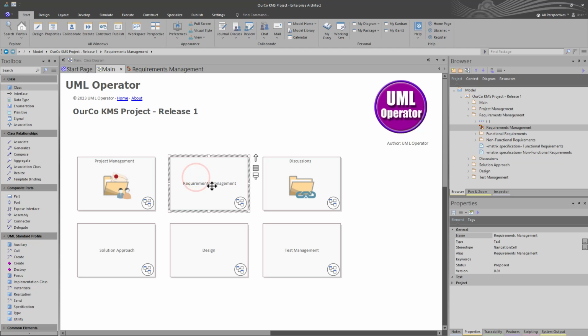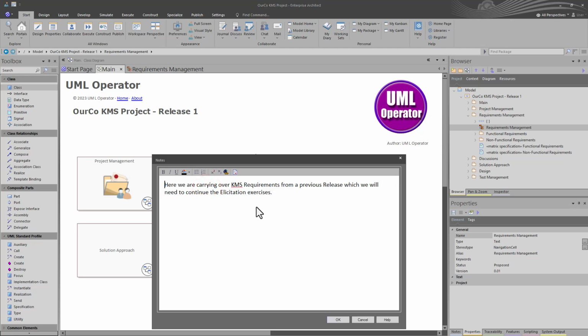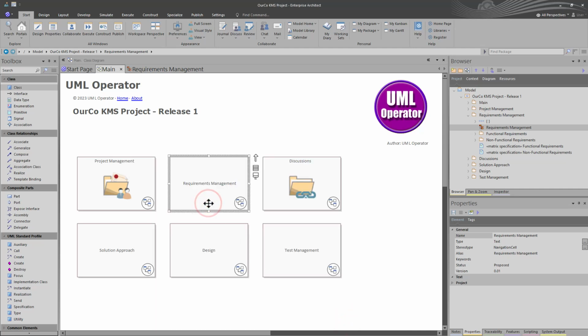And this was our navigation cell that was taking us to requirements management. Let's double click it. Well, it's broken. Why? We deleted the original package. But I want to keep the definition that we put under the cell. So I'm just going to cut that out. I'm going to hit OK.